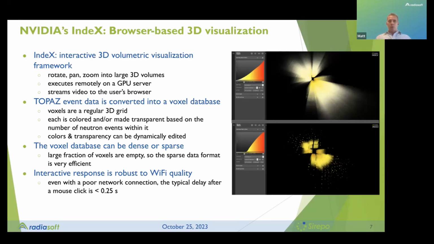And so what we do is we take TOPAZ event data, which is really a list of measurements in momentum space, and we can convert this to a voxel format, which is going to be a regular three-dimensional grid. And then each point in this space is going to be colored or made transparent by the neutron intensity, or a scientist could just give it a different label, such as a constant or some other aspect that they are trying to edit. And then they can use this color map here, which I'll show you interactively in a second, to dynamically edit these particles, or dynamically turn on and off these voxels.